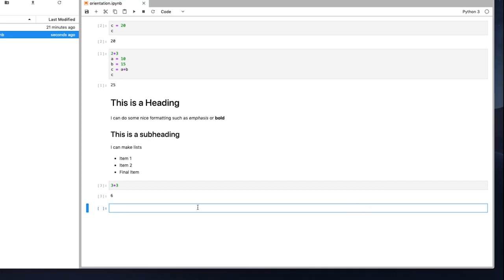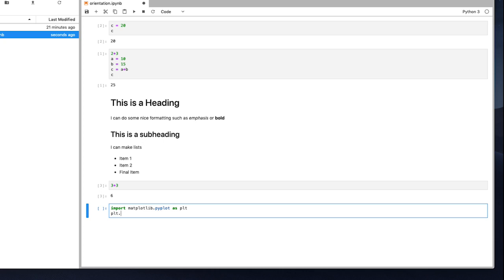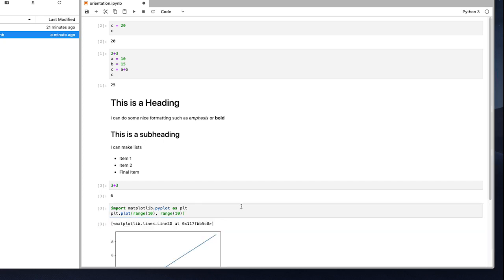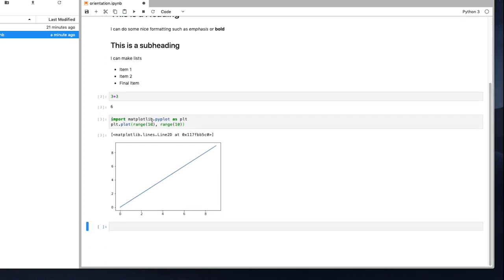So let's look at other interesting things we can do inside these cells. Let's try this. Again, don't worry if what I'm saying or typing doesn't make any sense to you. But let's import matplotlib.pyplot as plt, and let's say plt.plot range 10 as the x-axis and range 10 as the y-axis. And again, I'm hitting Shift Return, and boom, you see that you have a nice little plot, which is a straight line, which is exactly what we plotted.